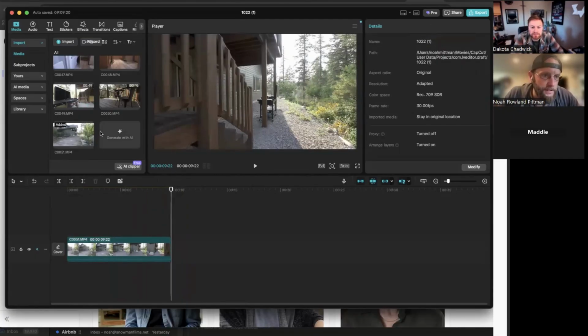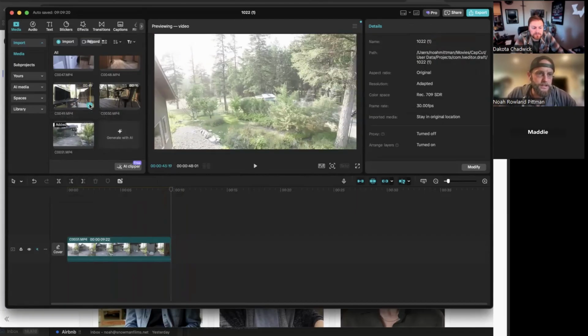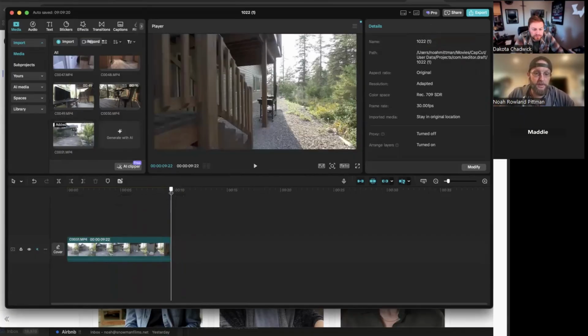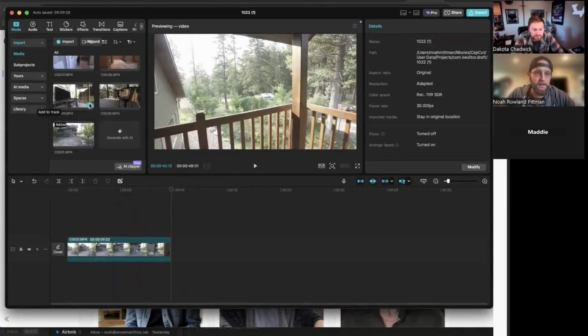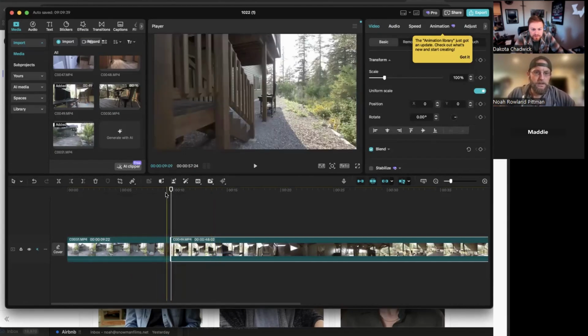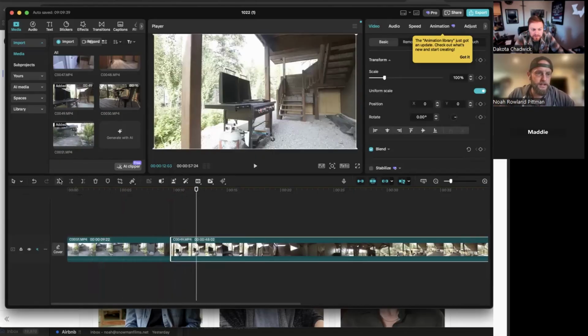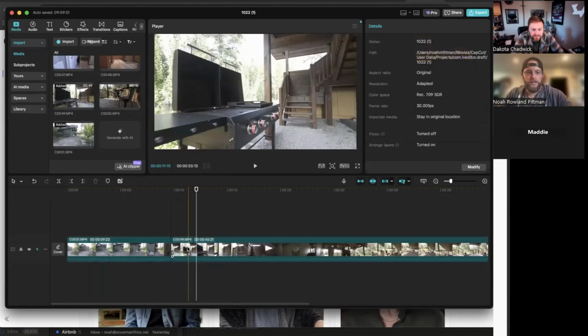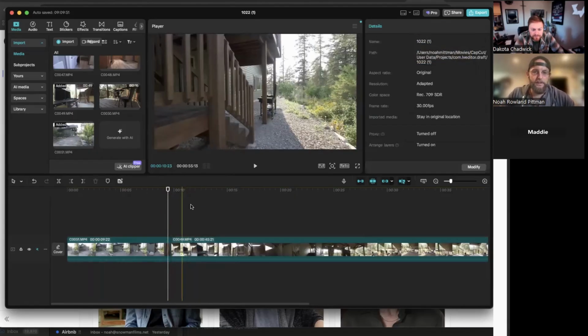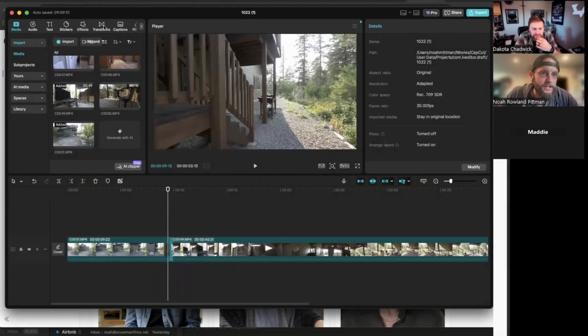Okay, and then we'll take the second shot here. As long as your playhead's at the end of the clip, if you just click plus here, it'll go right on the end of that. Pause there, split that when I start moving forward. And then if you want to add a transition, transitions are up here.